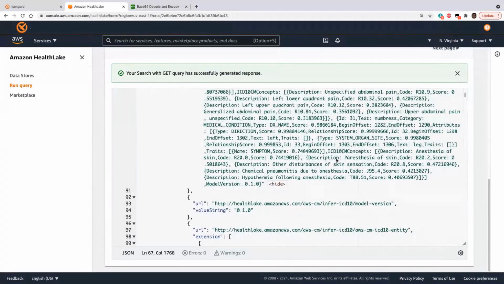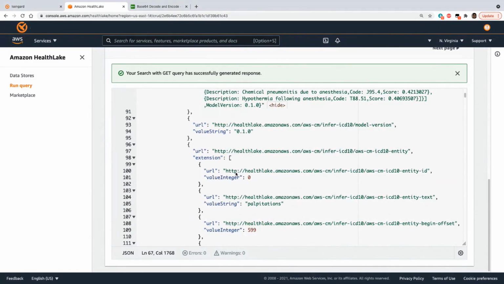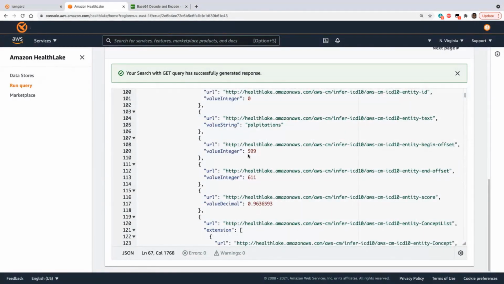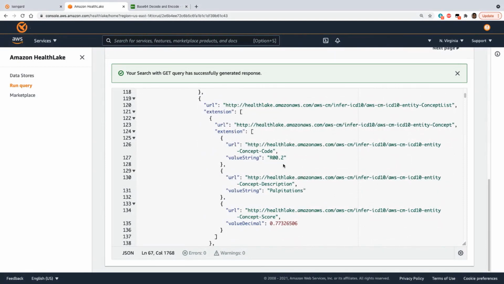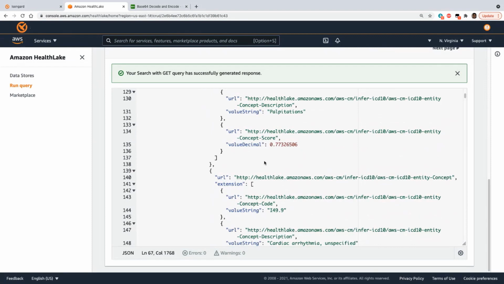As you can see, all of this was done by the integrated NLP, and those are made available as key value pairs. If we scroll down, you can see here, for instance, the ICD entity text palpitation, which has a value of 599, and the score was 96%, and so on. With this functionality, you can now query based on the ICD-10 code, for example, which was not available when the data was ingested. So you get more data points from the data itself.